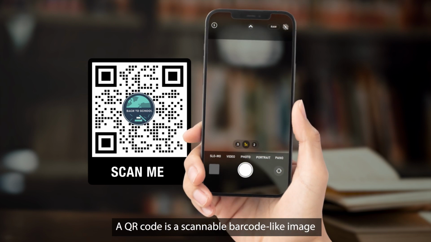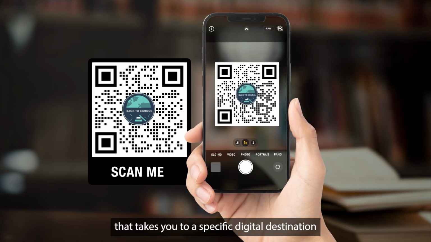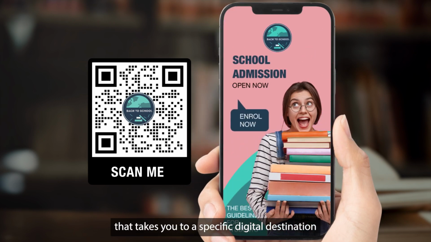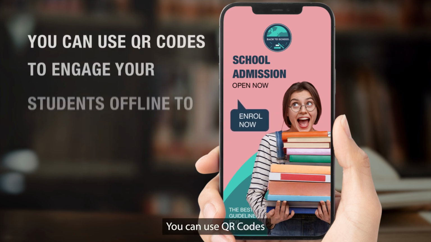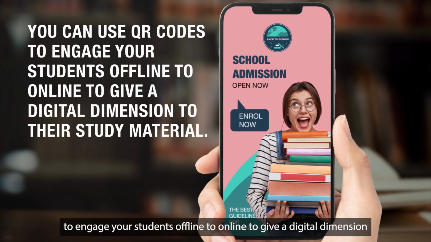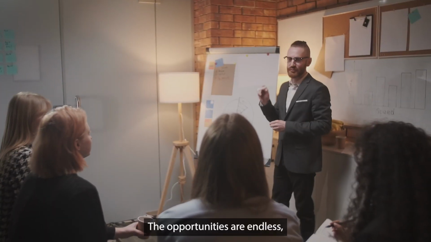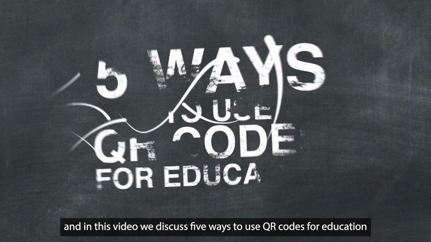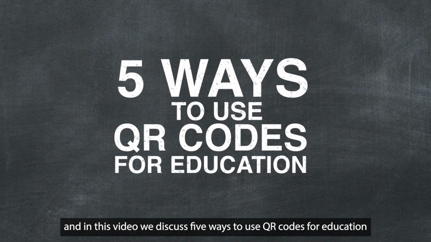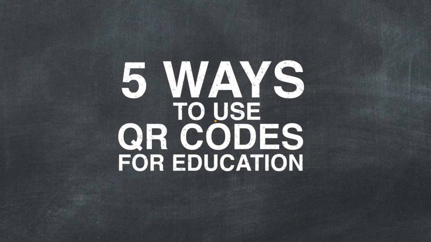The QR code is a scannable barcode-like image that takes you to a specific digital destination. You can use QR codes to engage your students offline to online to give a digital dimension to their study material. The opportunities are endless, and in this video, we discuss 5 ways to use QR codes for education.